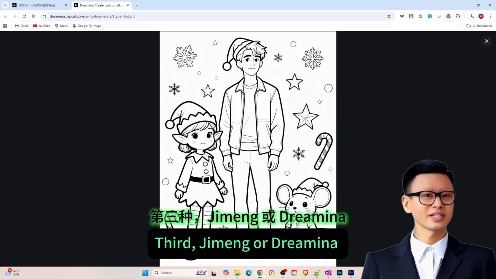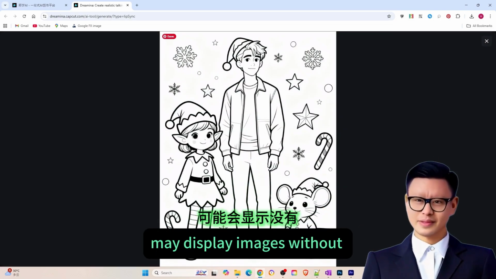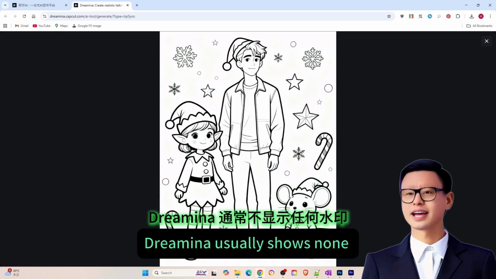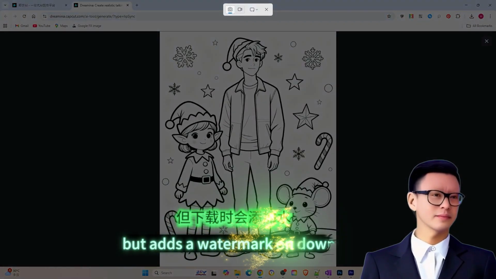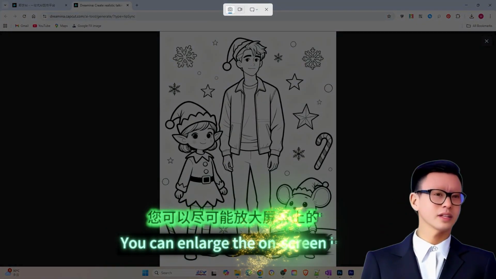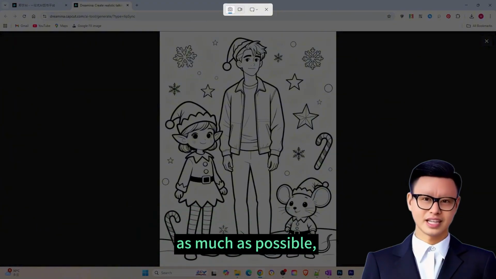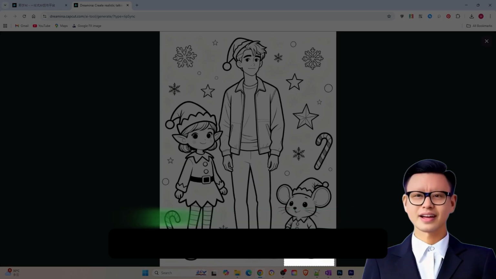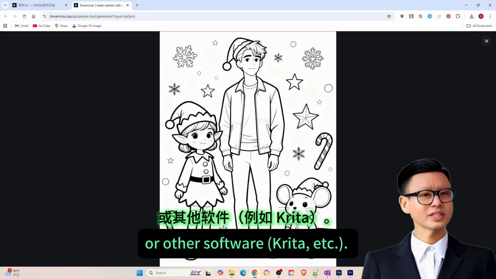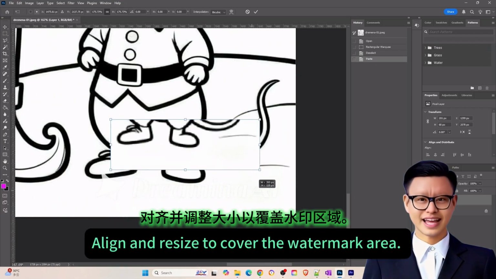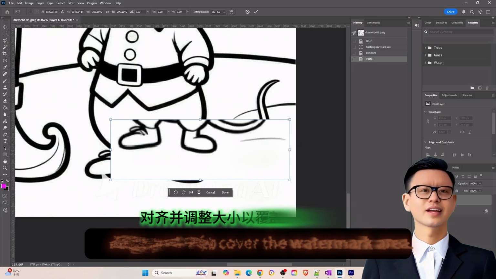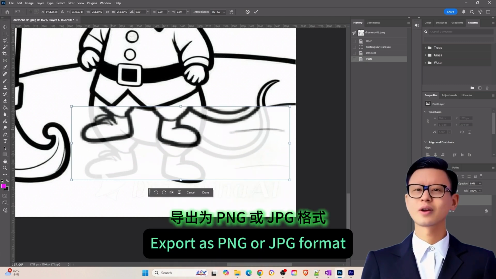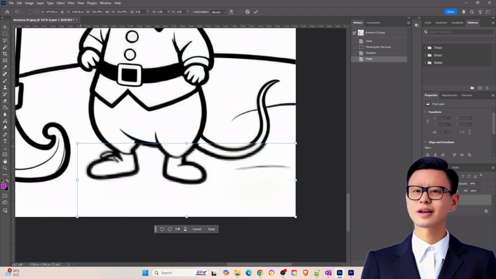Third, Jimeng or Dreamina may display images without a visible watermark on screen. Dreamina usually shows them on screen for free accounts, but adds a watermark on download. You can enlarge the on-screen image as much as possible. Press Win plus Shift plus S to capture the area and paste into Photoshop or other software, Krita, etc. Align and resize to cover the watermark area. Use transparency to position, then turn it off. Export as PNG or JPG format.